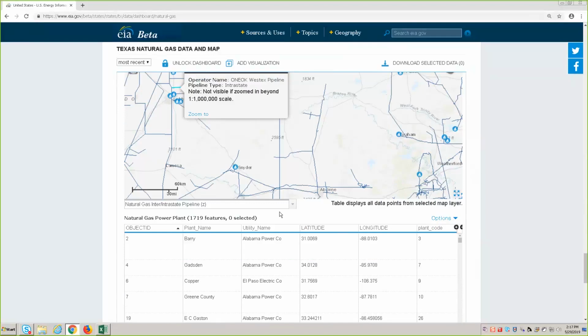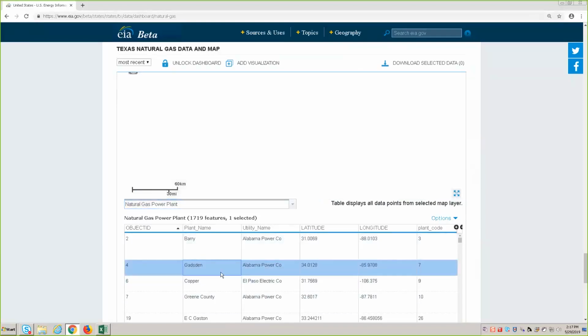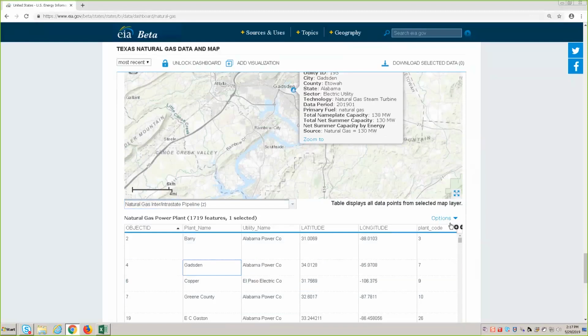There are some options here. Right now I've only selected 2 map layers, but if you want to toggle between the 2 map layers, you'll see the different items in that map layer. Other options are you can show and hide columns. Right now we are displaying all of the columns, but if you only wanted to see total megawatt or primary source, you can go ahead and do that as well.